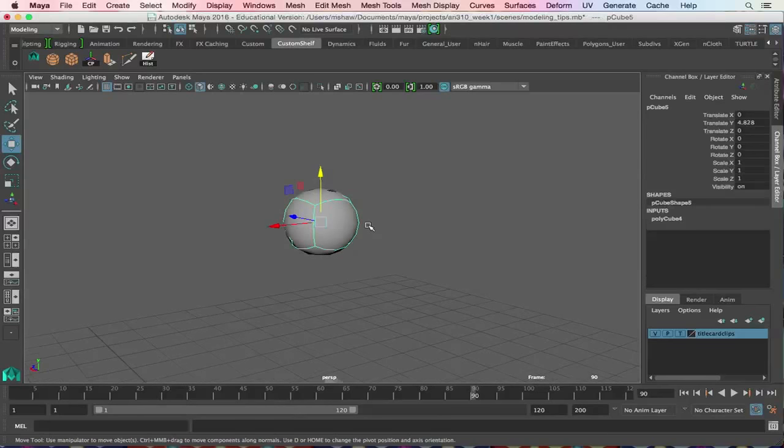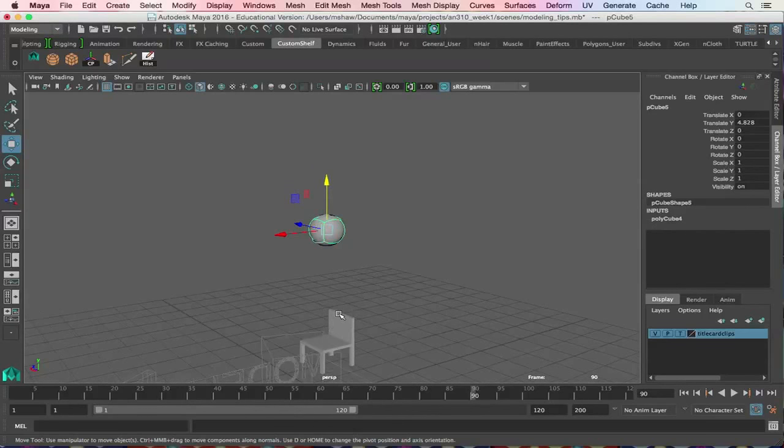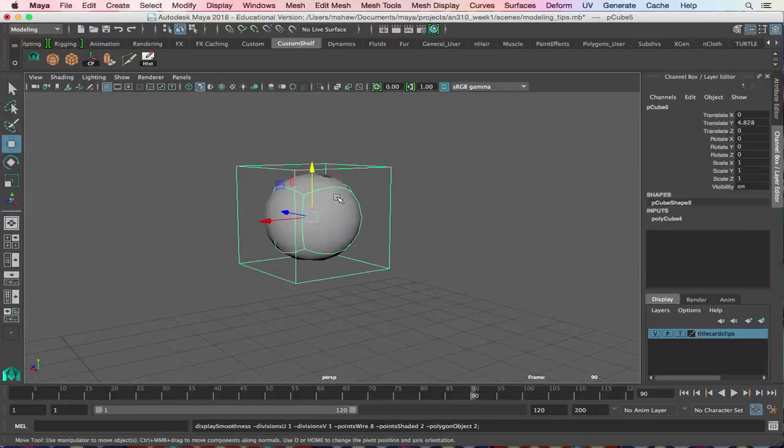This is really useful if you ever have a situation like with this chair where you want certain edges to look smoother than others. So that's what those are.